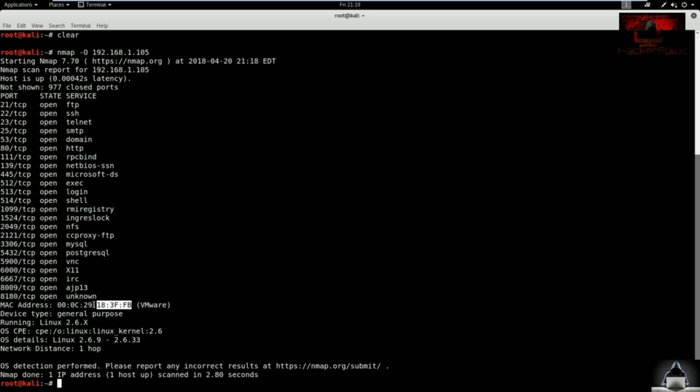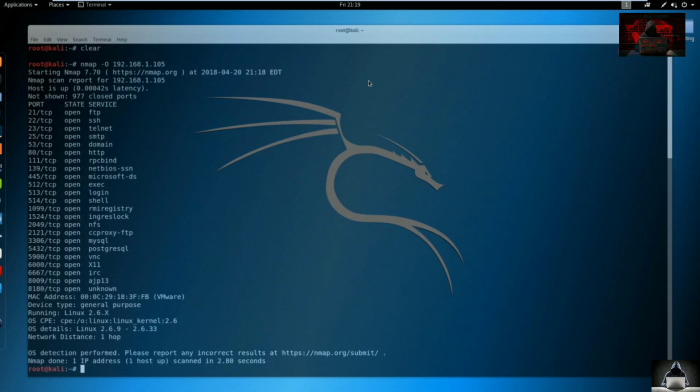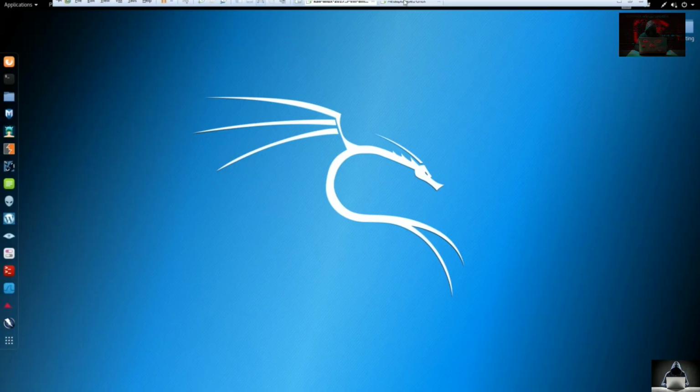I essentially scanned for the operating system version. It's going to give you a MAC address, all that good stuff. And this is just a simple Nmap scan to show you that you can now work on your virtual machine. All right.